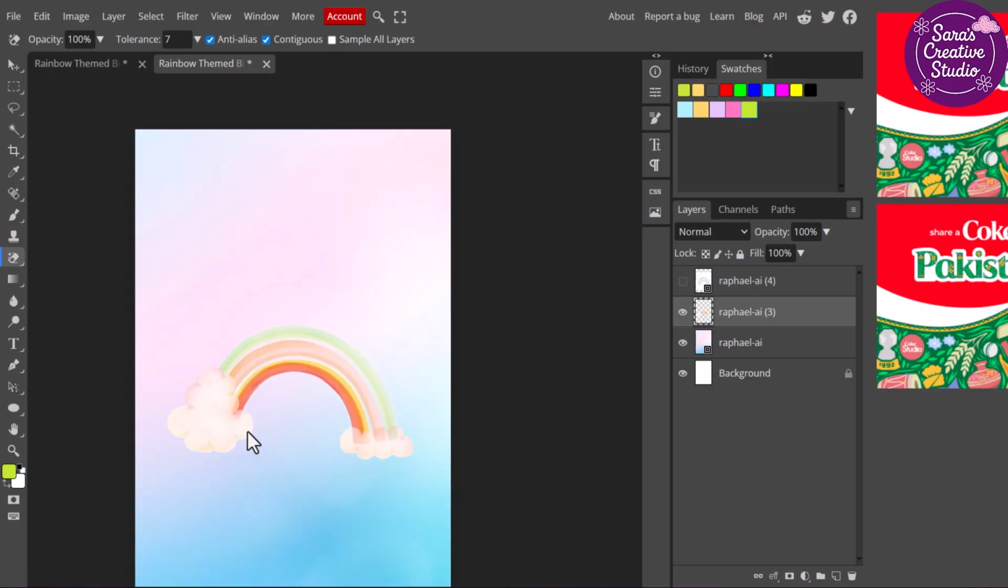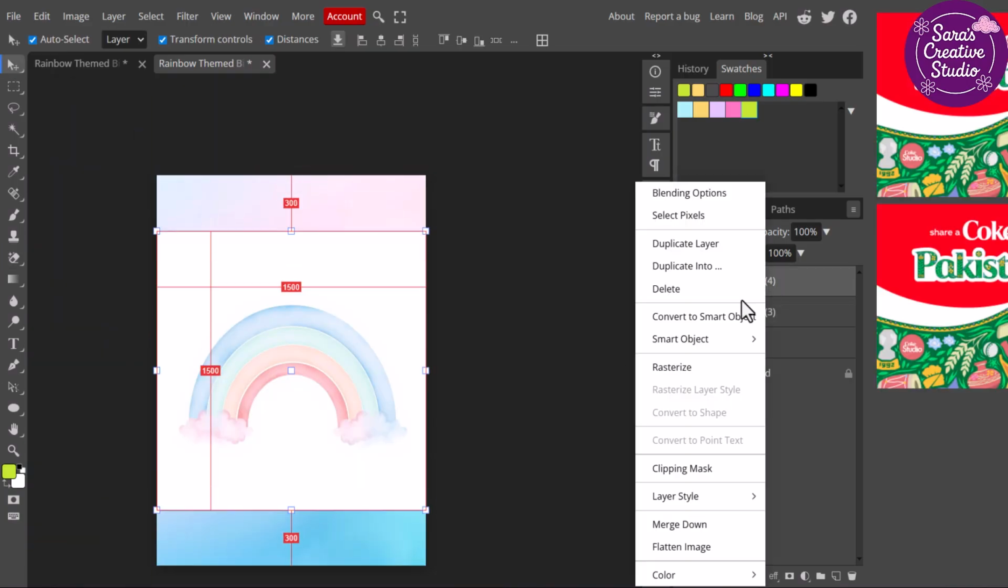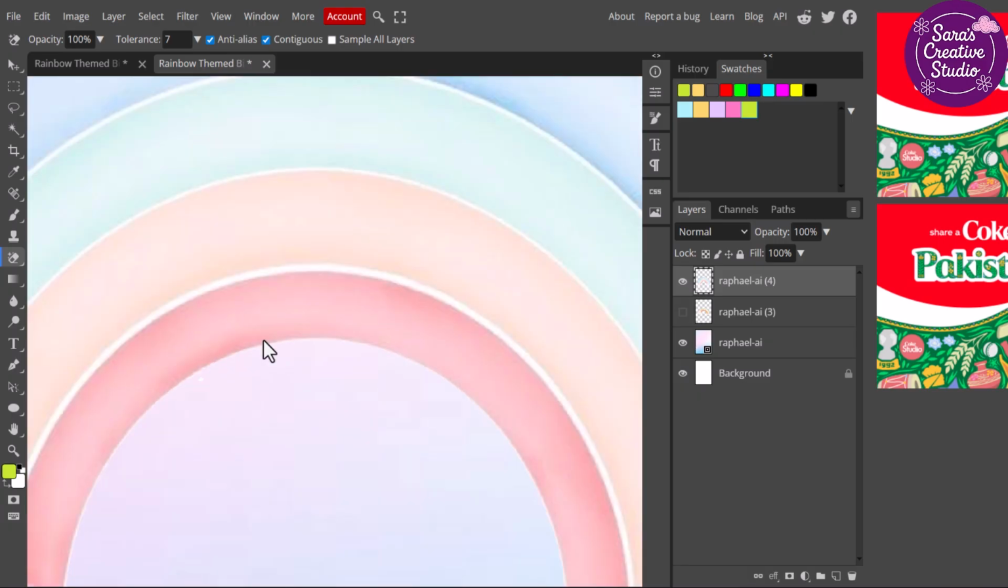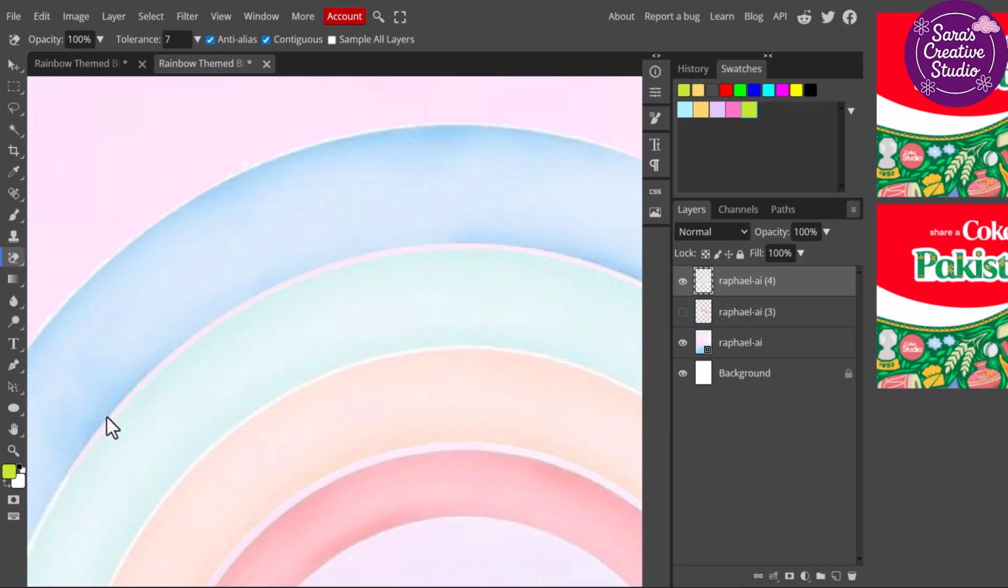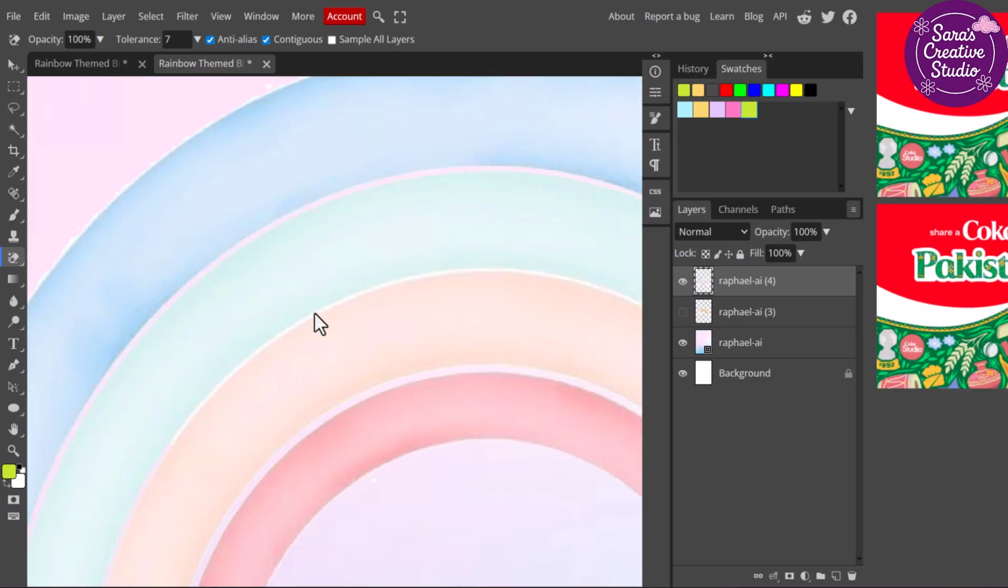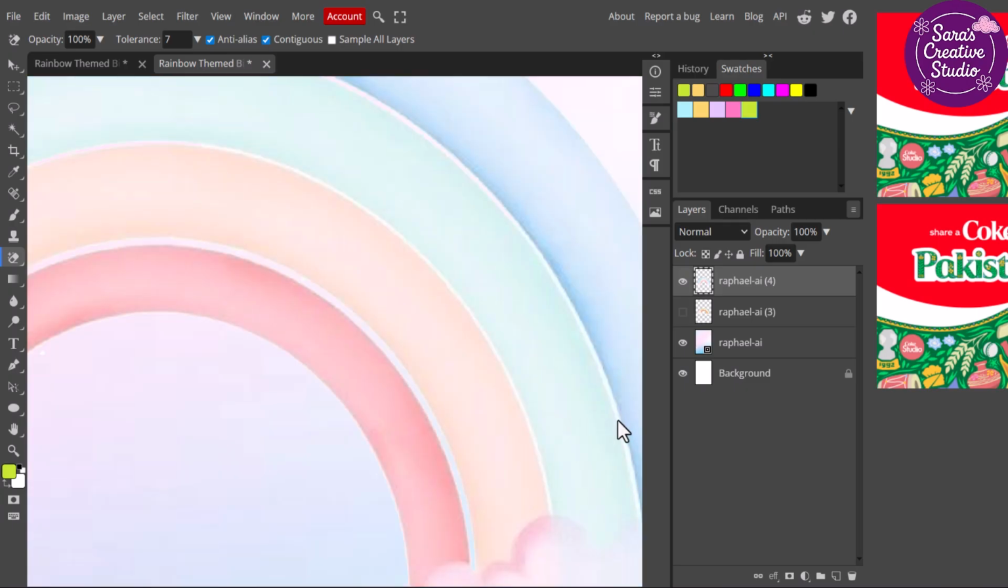Here you can see me cleaning up the edges of the rainbow. I was also going back and forth with which rainbow to go for. I was using this eye icon to hide and unhide the rainbows to visualize which one looked better. You can also move the layers up and down to place them in front or back of either one.